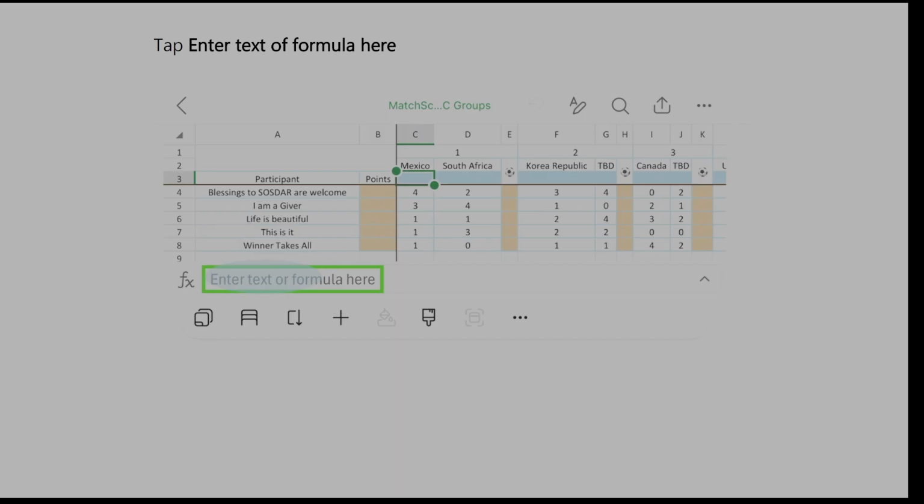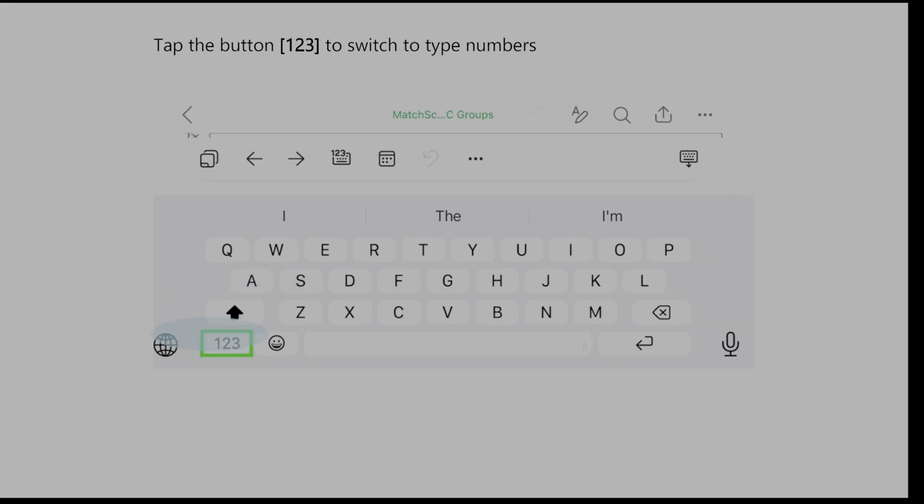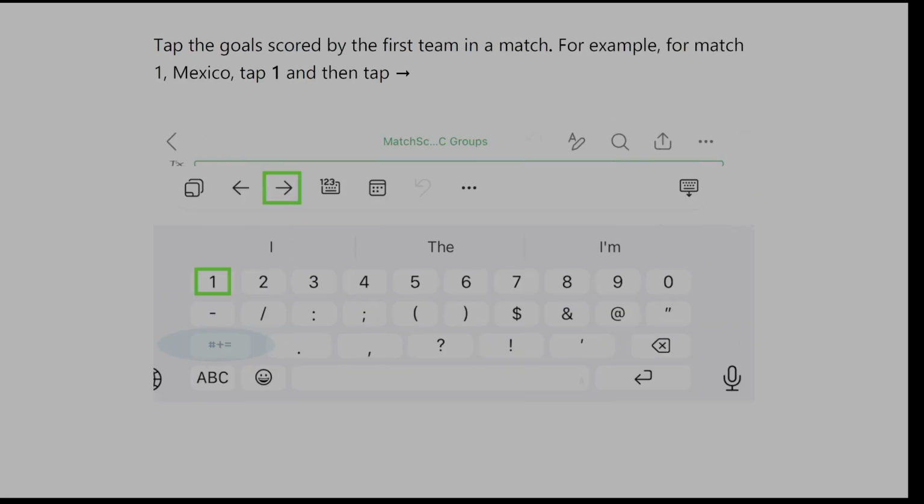Tap the box to enter text or formulas. Tap the button to switch to numbers on the keyboard. Tap the number of goals scored by the first team. For example, tap 1. Then tap the right arrow key on the keyboard to move to the next cell.